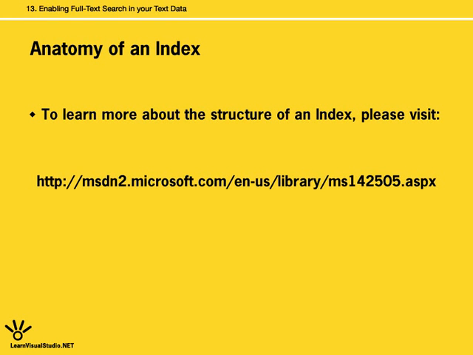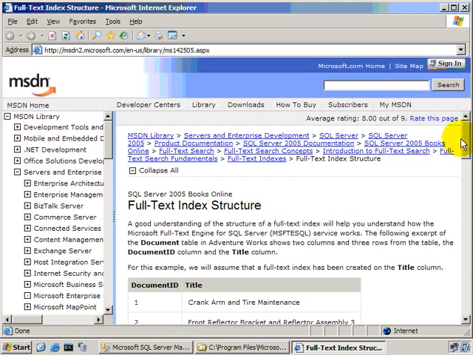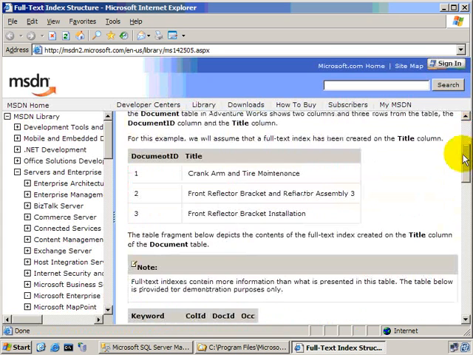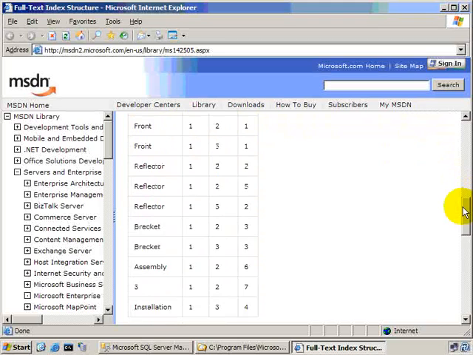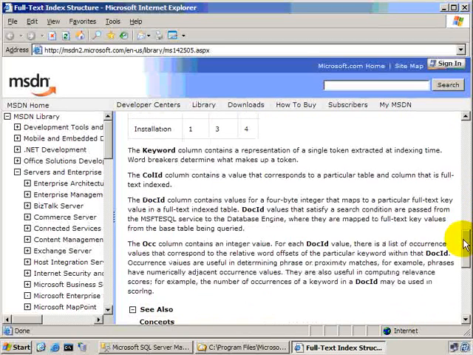From a conceptual perspective, if you'd like to have some more information on the structure of an index, go to this document out on the MSDN help, or find this article within SQL Server Books Online. You can see that it has a nice walkthrough using some example documents how the index would be created for those example documents, with some explanation as well.